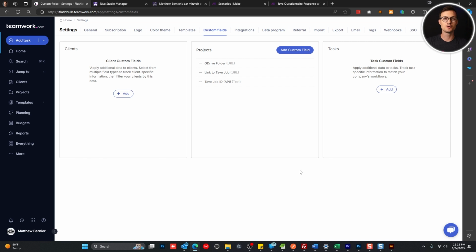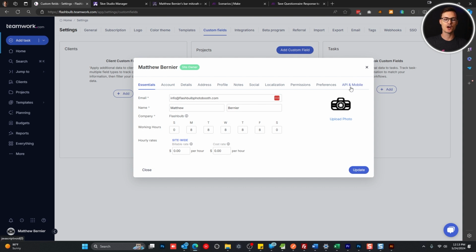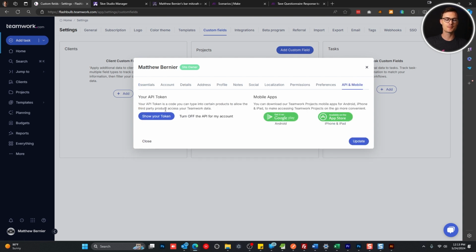In order for my blueprint to work right out of the gate, you're going to have to configure a few fields to be exactly the same as I've configured them on my end. First, let's go into your teamwork.com account and get your API key. You can find this under your profile name, followed by Edit My Details. Then under API and Mobile here, you'll have an option to create your token.